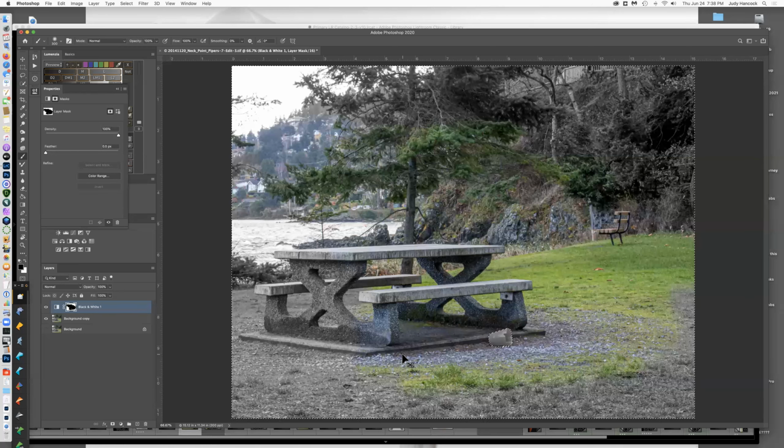And if I Command D, that's the shortcut for deselecting. You can also go here to deselect. You can see that the selection wasn't perfect, so there's a bit of red showing there. If I go to the mask, I can actually select the entire mask by Command A, which is select all, or you can do it by select all up here. And then I could fill the mask with white.